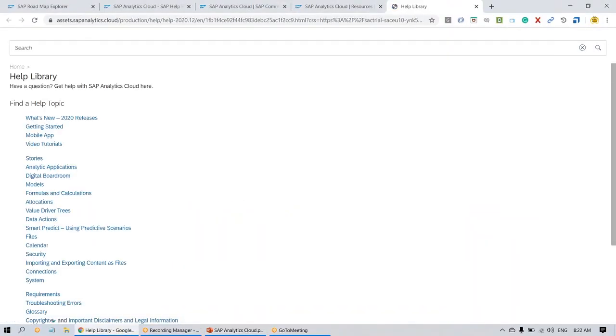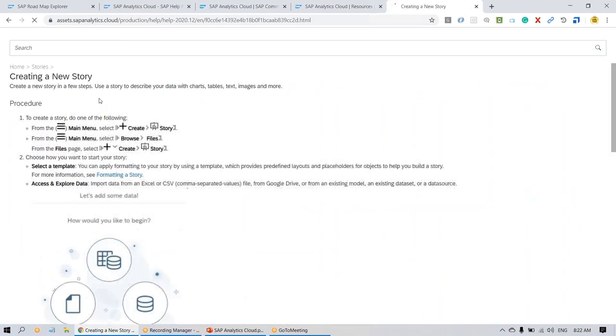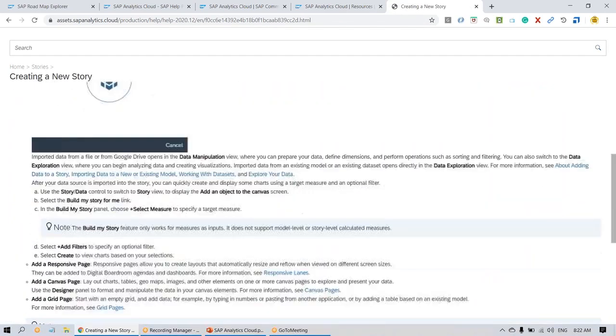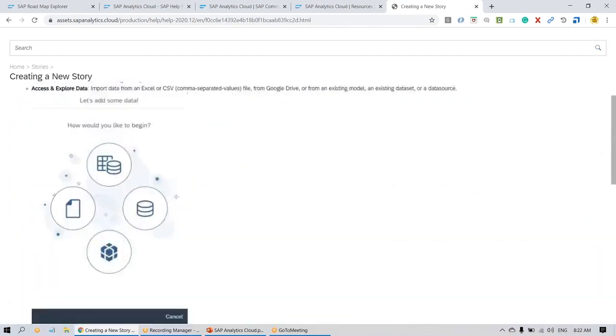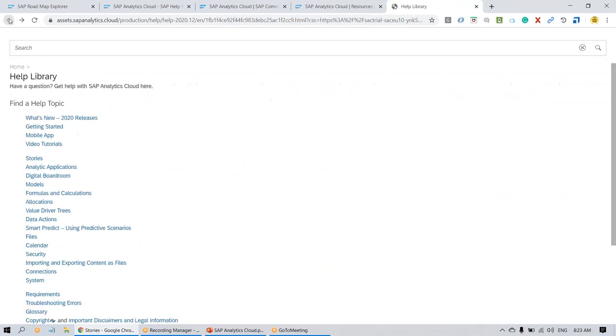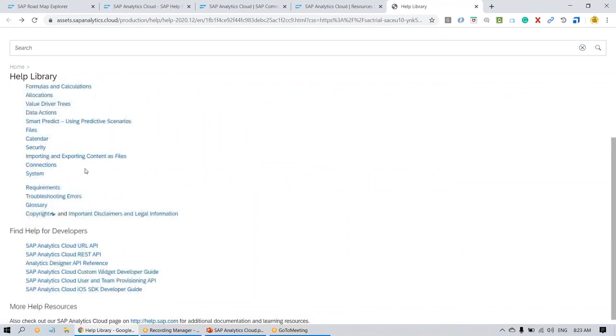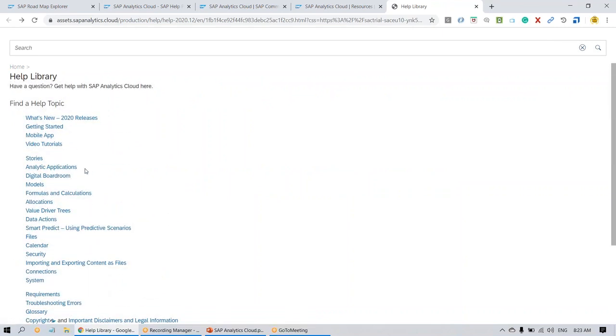Coming to the third one, help library. This is the detailed help documentation for SAP Analytics Cloud, release on release basis, feature wise. So you see what is a story, create a new story. These are all guided procedures, step by step with screenshots. They're telling you click on plus button, click on browse button, click on create button, choose this icon. Complete guided stories here to learn every single thing.